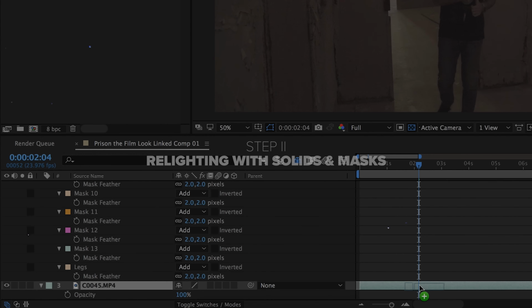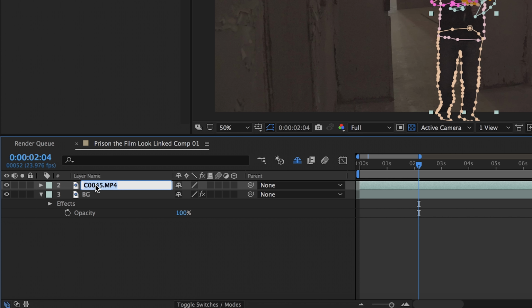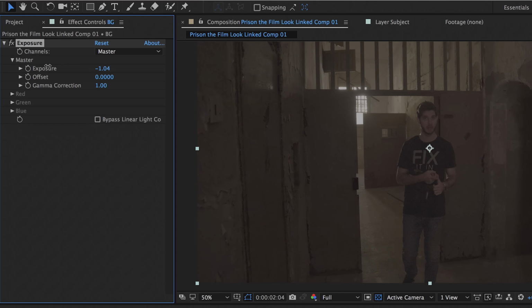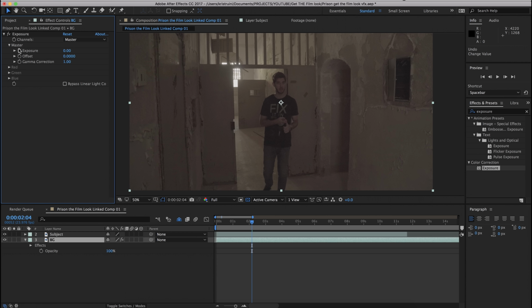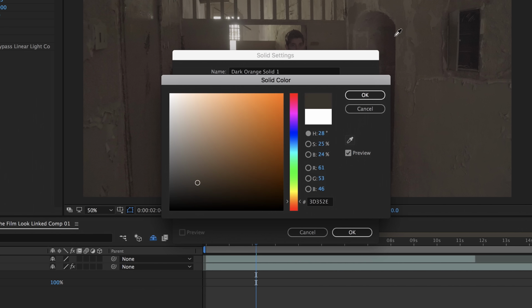All right, so I'm gonna rename these real quick. We have our background that is now separate from our subject that we've rotoscoped. And now you can see that if I add an effect to just the background, such as exposure, you can see how that's just affecting the background. So moving on with that idea, we're just gonna start creating some solids and essentially painting shadows back in by using solids and applying some masks to those solids.